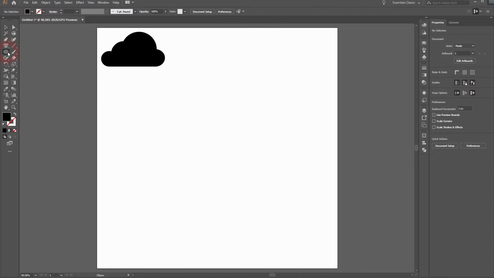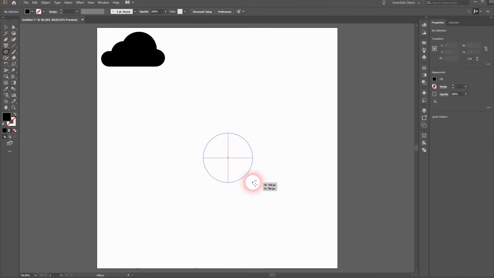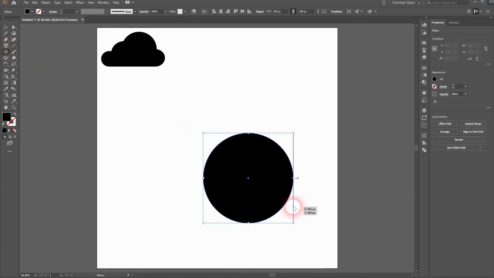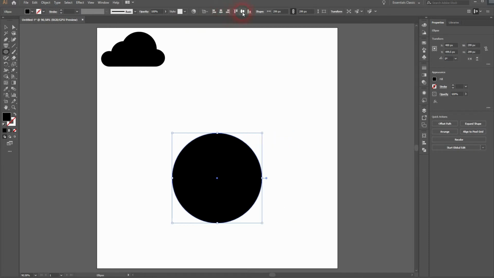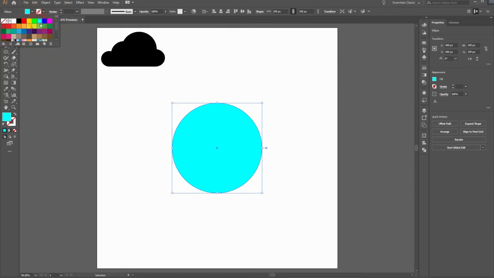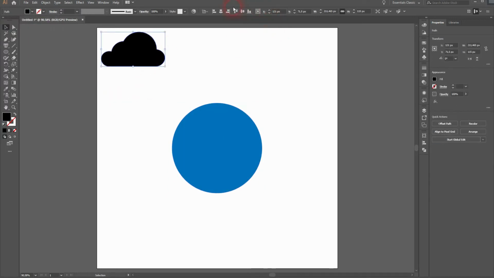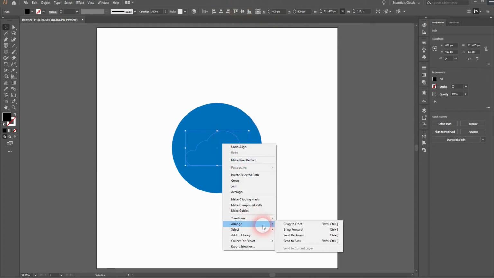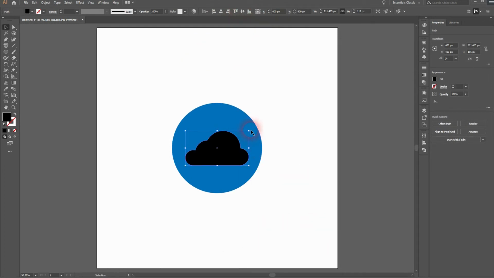Let us create a background with the ellipse tool. I hold Shift to have a perfect circle and then I center it properly. Let me give it a blue color. I use a default swatch. Maybe this looks fine. Now I'll put the clouds on top of it, right click, arrange and bring to front.